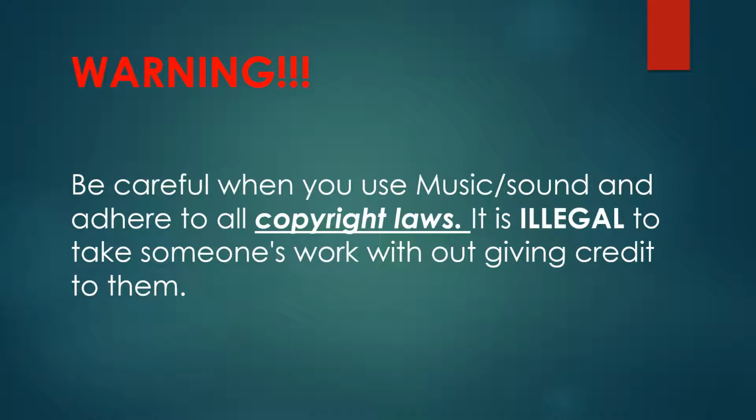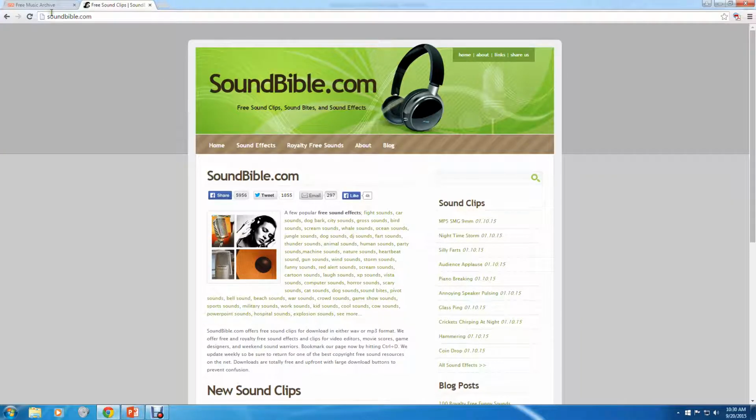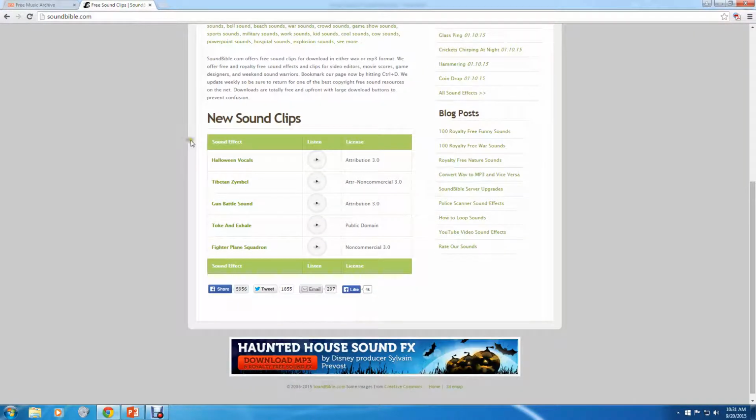Now, with that said, we're going to go ahead and look at two of those sites that I mentioned earlier. The first one we're going to look at is called soundbible.com. This place is used mainly to find sound effects, clips, dogs barking. Let's see what they have on their homepage. They have a gun battle sound, so I'm going to go ahead and play that one for you.